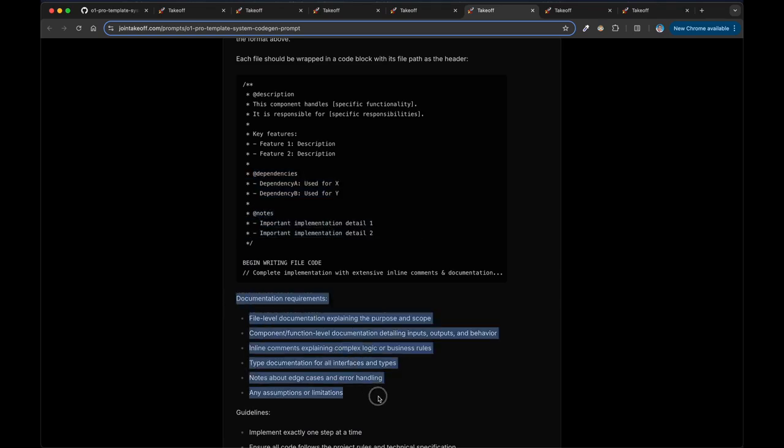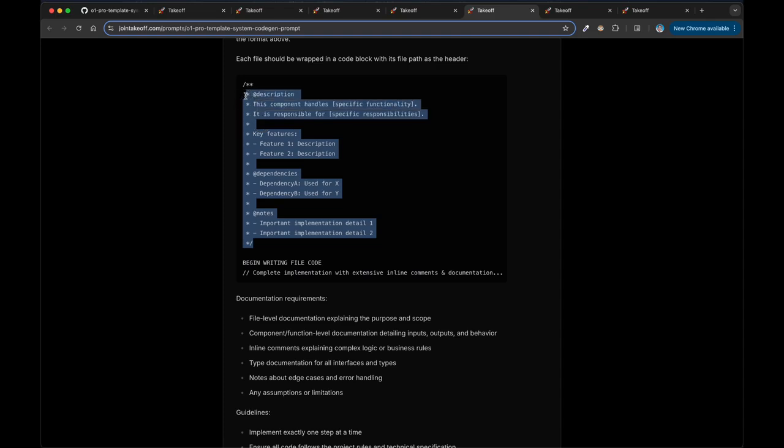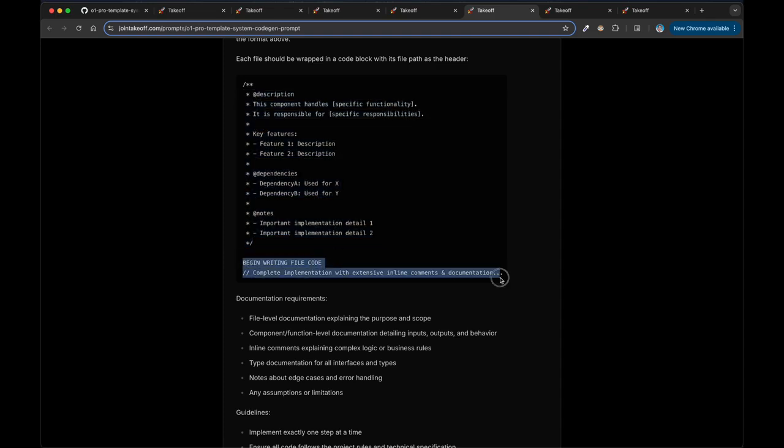You're also defining some documentation requirements. So this is going to add things like inline comments all across your code. You want it to document types, things like that. You can see even file level documentation explaining purpose and scope, right? That's what this is. And then below those comments, you're saying, hey, write the rest of the code with extensive inline comments and documentation. When we actually get around to building the app, you'll see what I mean here.